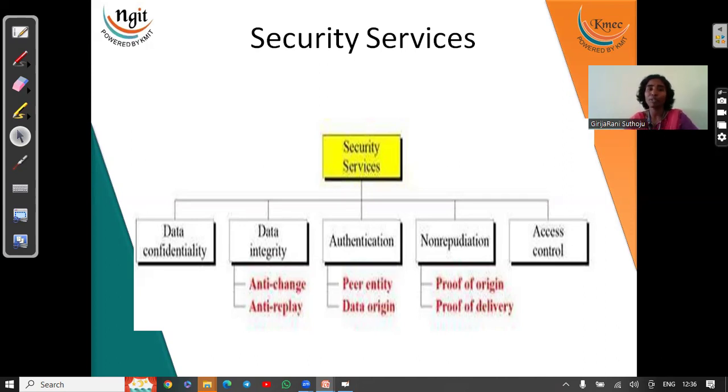Then non-repudiation is nothing but this: we said that this data is sent by so and so person, but that person is denying that they are the person who sent this message. Okay, so this will be a legal issue later. For this purpose, the services which we are going to provide are proof of origin and proof of delivery. So to whom we are sending should be proper, from where we are receiving should be very proper, and that should be recorded, right?